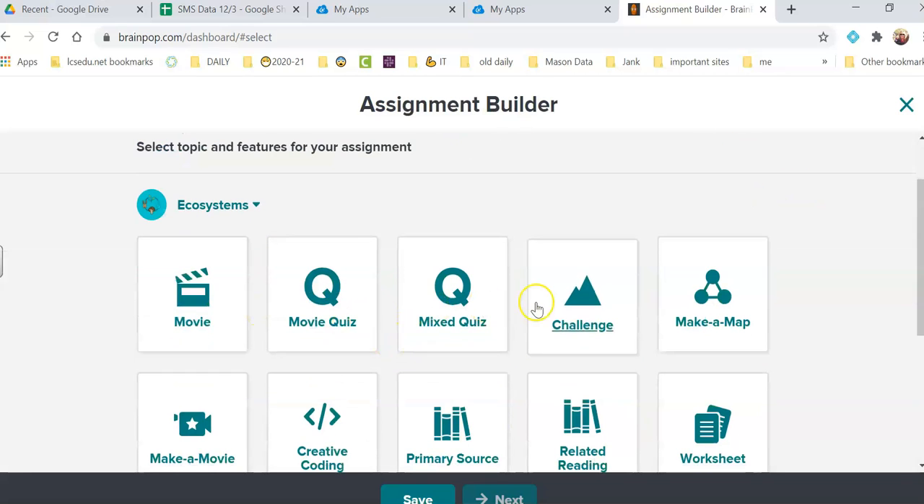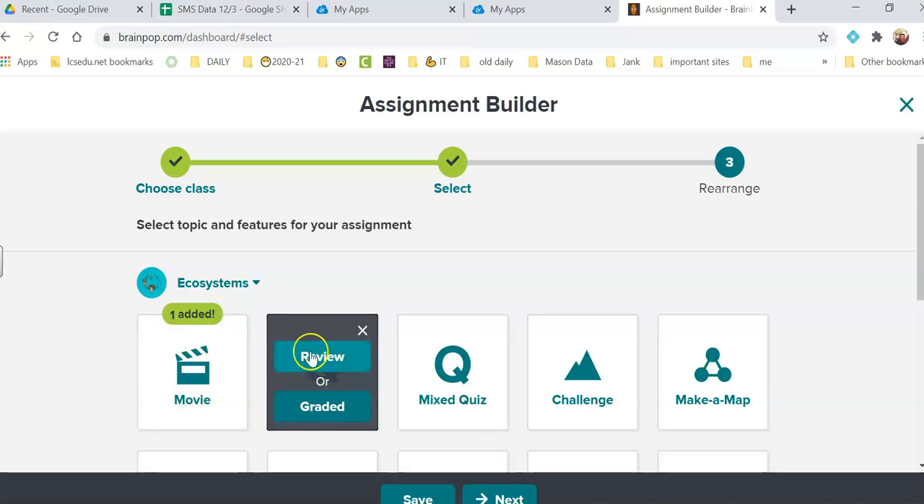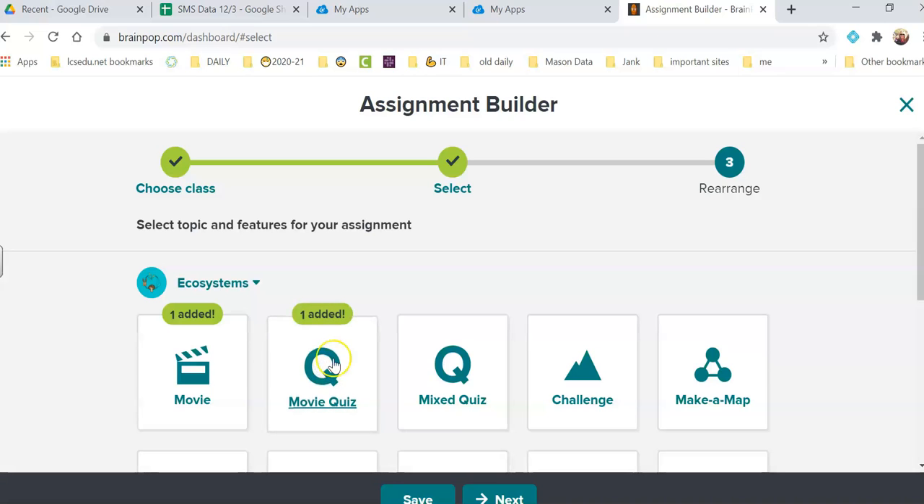And here is where it's really cool. We can assign specific activities as well as the movie. So I want to assign the movie. So notice that it says added after I clicked on it. I can add the quiz that goes with the movie. And you can also just have it as a review, or you can actually get it graded. I'll just say review. These are the quizzes that come with BrainPop.